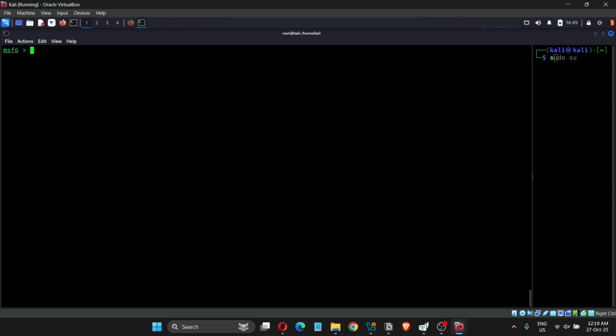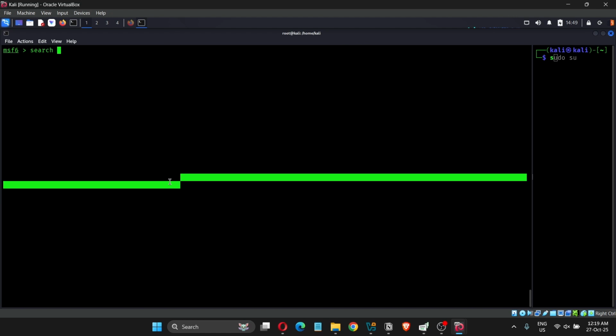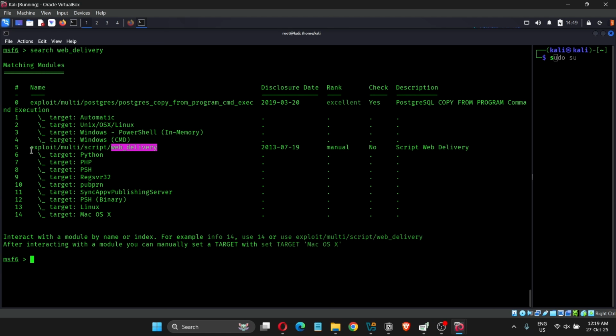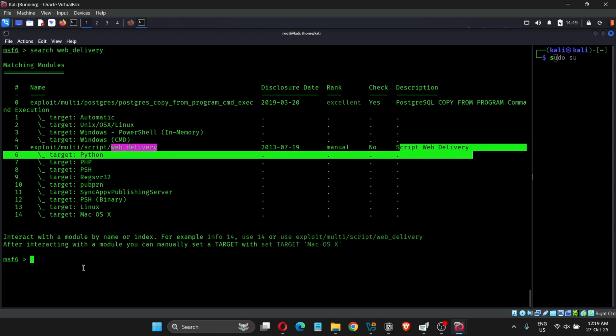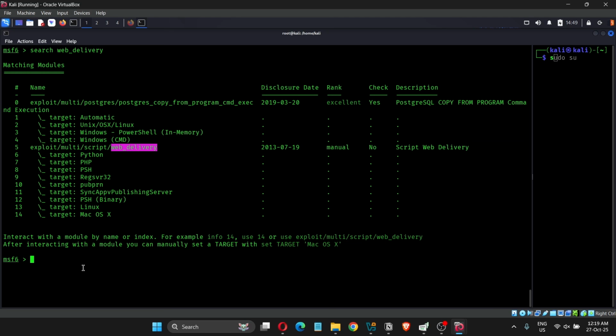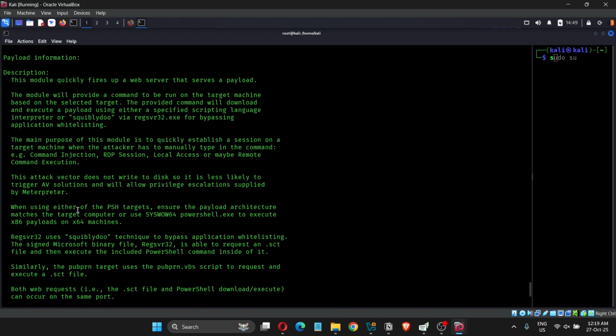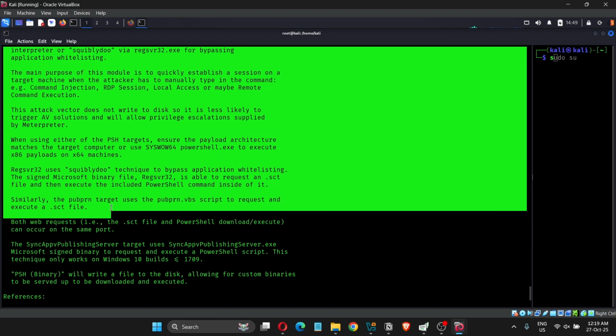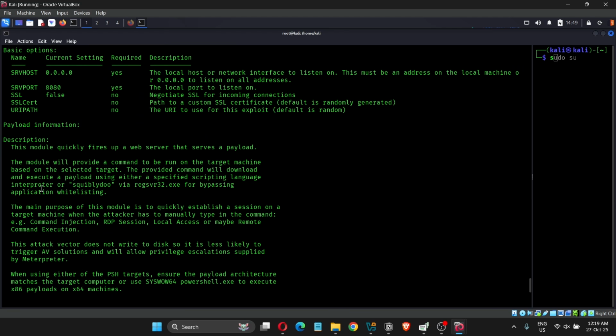web delivery. Okay, so simple again. Search web delivery, and we have an exploit here, and we'll use that exploit. Okay, which is manual. There is no check, and script web delivery, it's a script, so we'll take advantage of that. Use 5. Info, we'll check that information, which gives, oh see, too much description. If you want detail, you can go ahead.